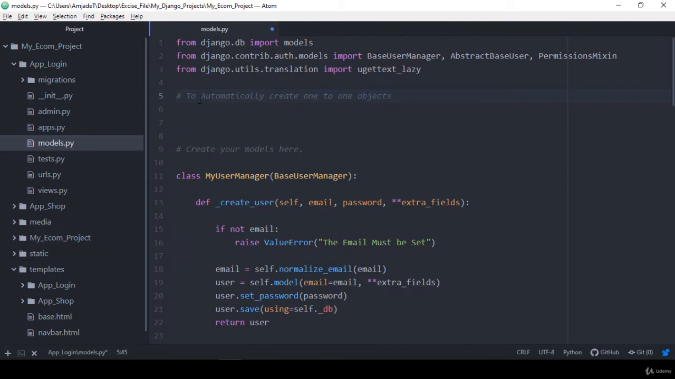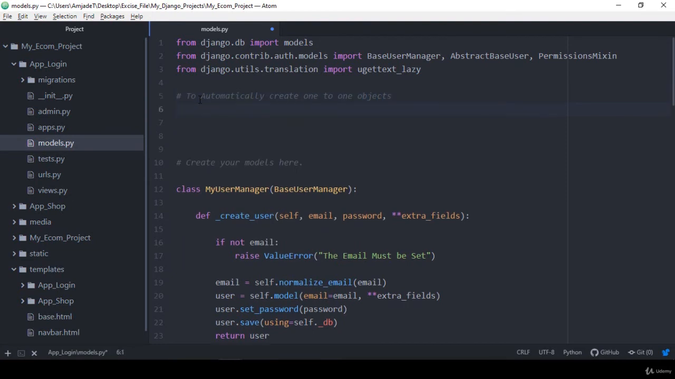Okay, so it should be created as a one-to-one object. For now, first of all, I want to get it from Django. So from django.db import models. From here there is also another one, signals, and with the signals I want to import post_save.